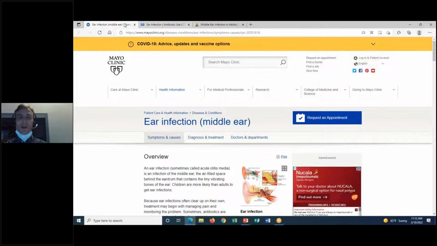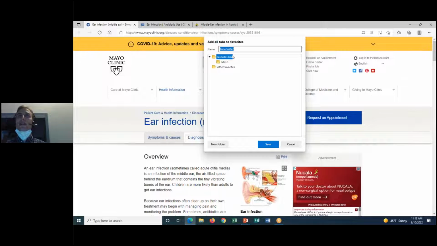Okay, so I right click on a tab, I go down to add all tabs to favorites. I make sure I'm putting it in the main favorites bar. I do that by clicking on favorites bar, making sure it's selected. And then where it says new folder here, I'm going to erase that. I'll call it ear infection symptoms. And then I'll click save.